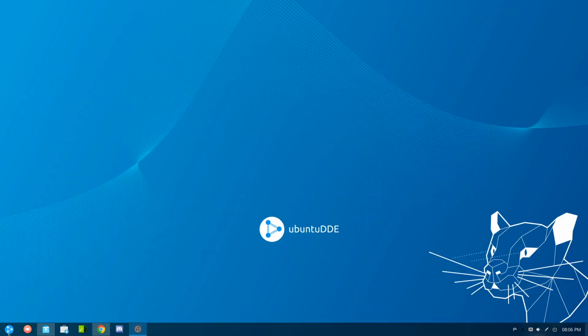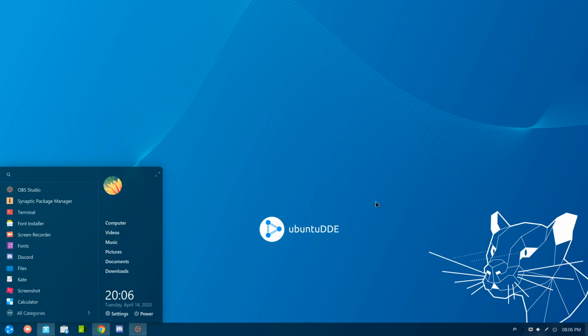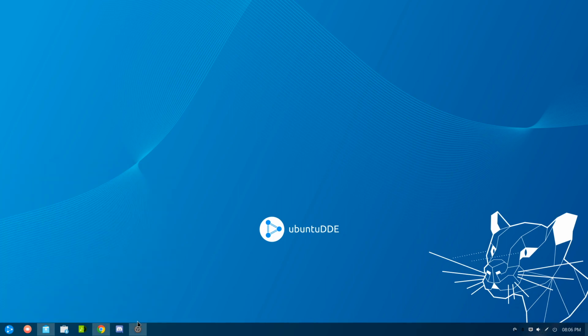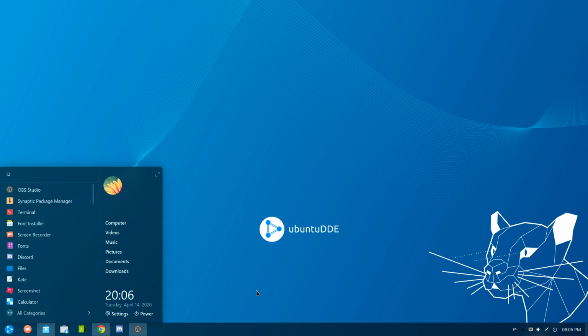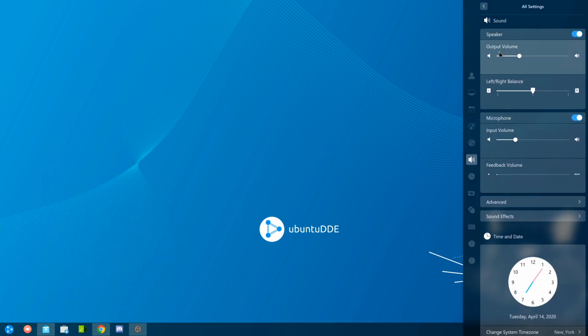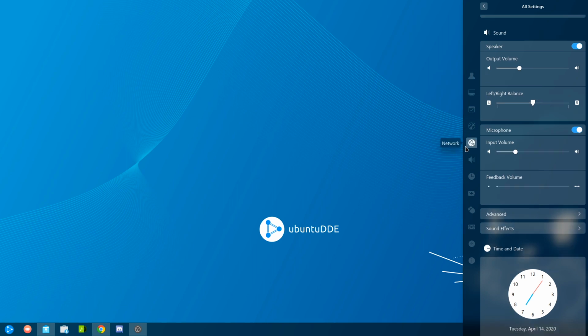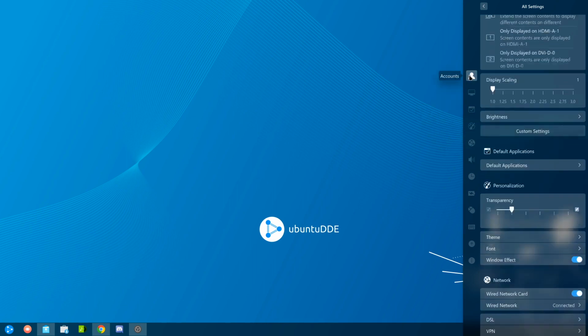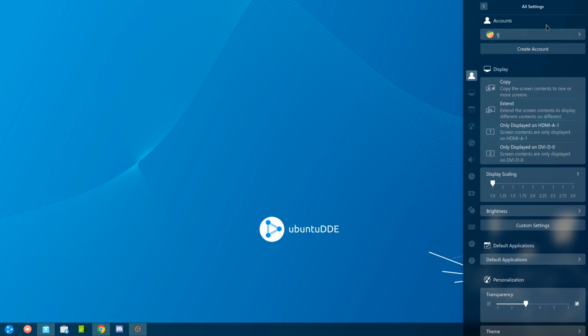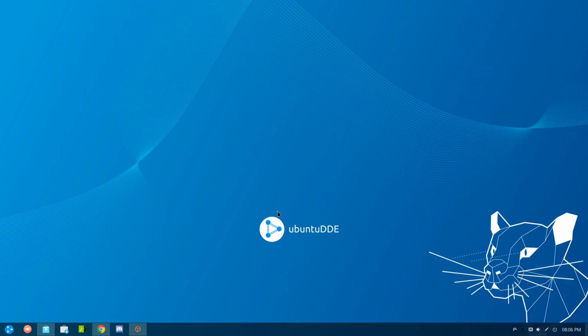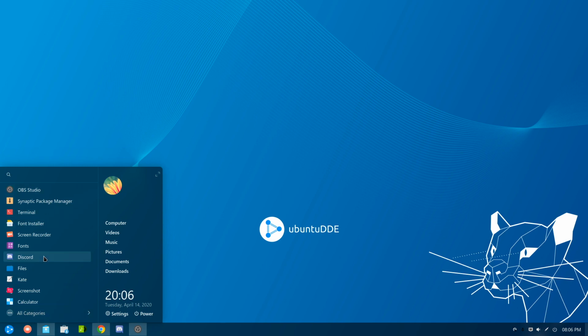So it has everything that Deepin would have, the settings and everything that you see in Deepin 15.11. It has that, and then it has the Ubuntu logo here and the menu. Just a couple things. I'm not sure if this happens on regular Deepin.